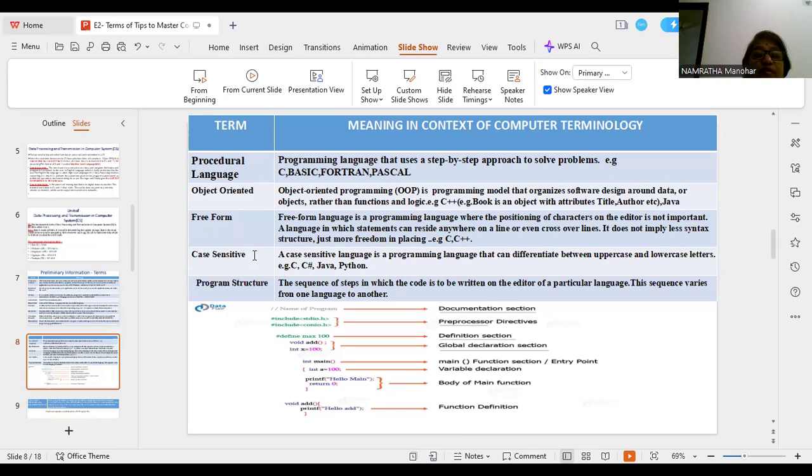Case sensitive. A case-sensitive language is a programming language that differentiates between uppercase and lowercase. Say "and" written with small letters a, n, d, and AND written with capital letters A, N, D are different. So they are called case-sensitive languages.